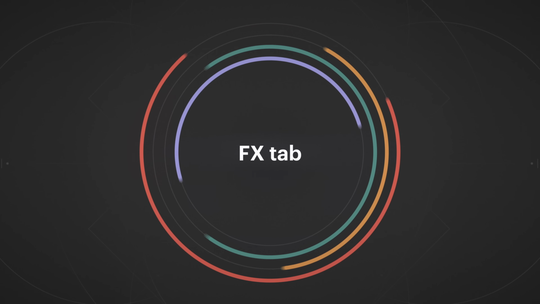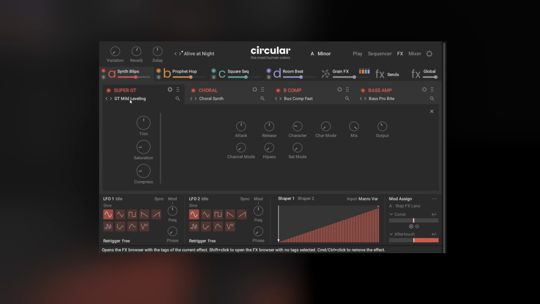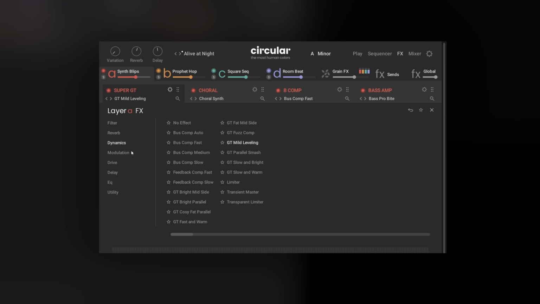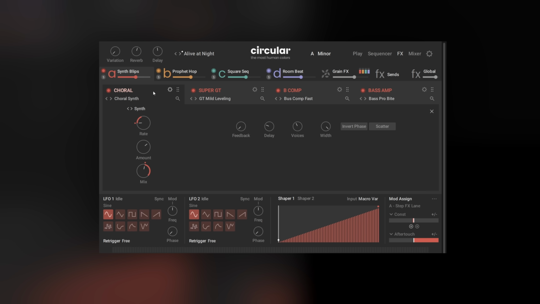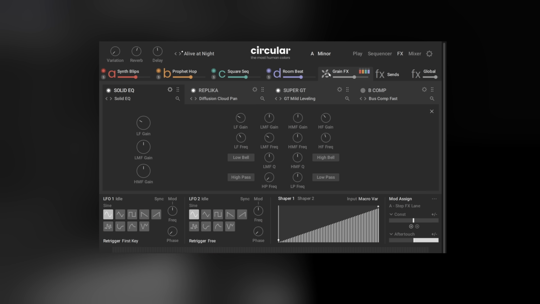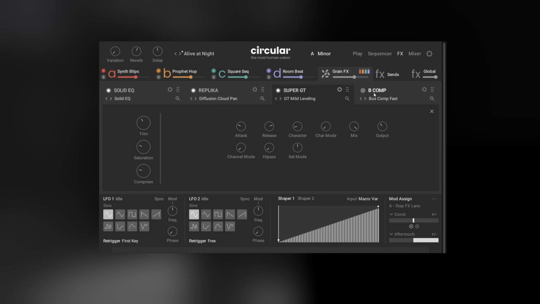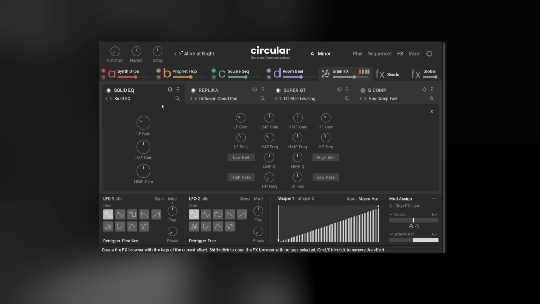Moving on, let's take a look over at the Effects tab. Each layer in Circular has 4 different effect slots, and here you can choose any effect and access its parameters within the area below. You can also quickly experiment with different effects chains by dragging and dropping the modules to reorder them. The grain effects section controls the effects applied to the granular step effects generated within the sequencer. As with the layer effects, this has 4 different effect slots available.